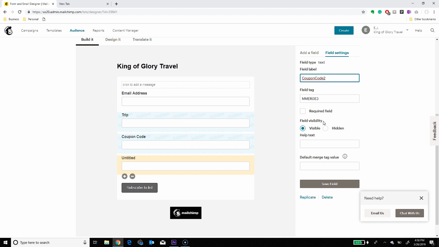Let's spell that correctly. We're going to go ahead and assign it a tag, and it can be anything. You want to make it relevant to the type of code it is, so I'm just going to call it coupon code. We're going to make it a required field. And because we're talking about a hidden field, we're going to click hidden. And let's say we wanted to call this coupon code 20 off.